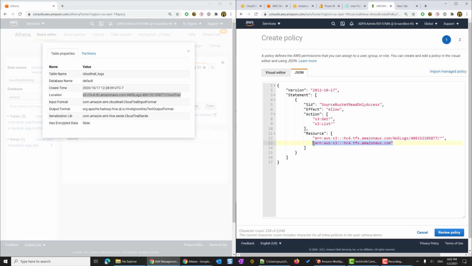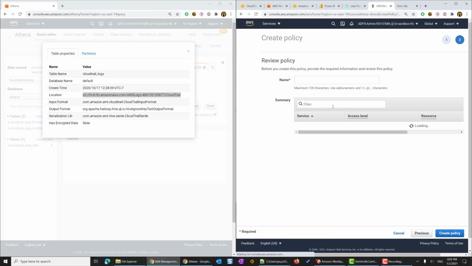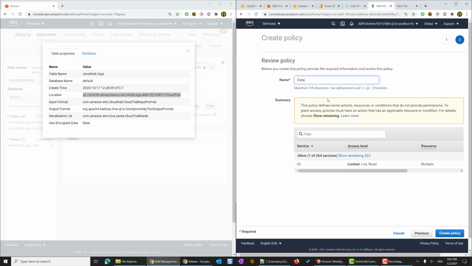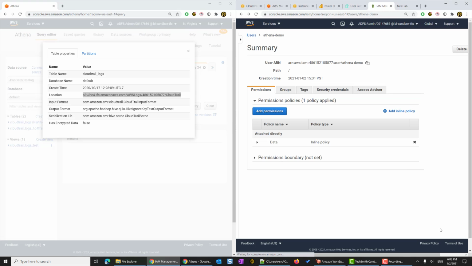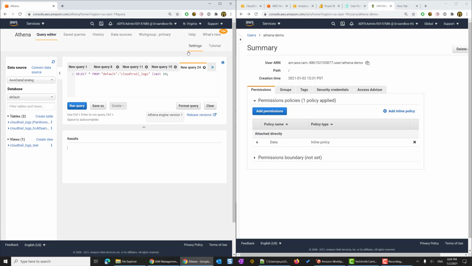And also you want to grant to the bucket itself for the system to locate the folder location. And I'm going to click review policy to put in data. And I'm going to create a policy. Okay, this is the first piece. The second piece is on the Glue.